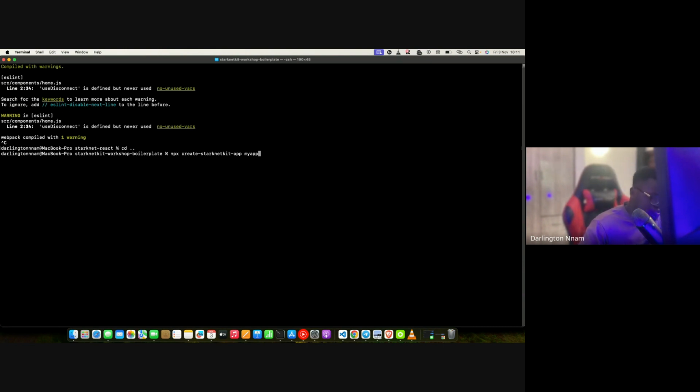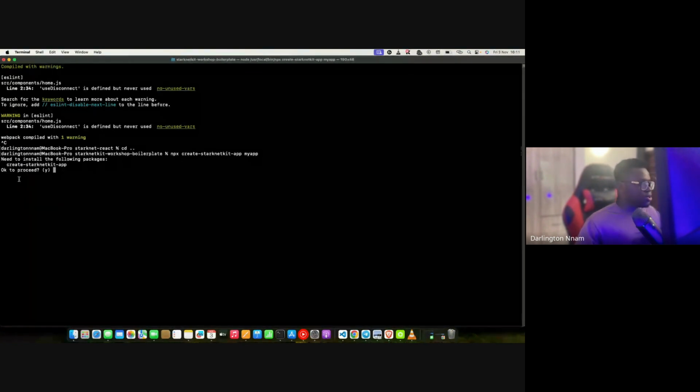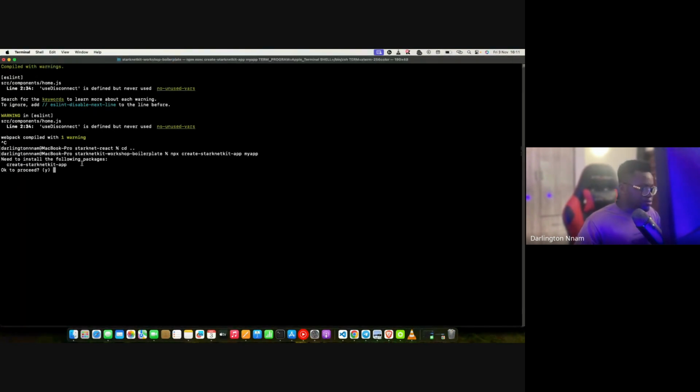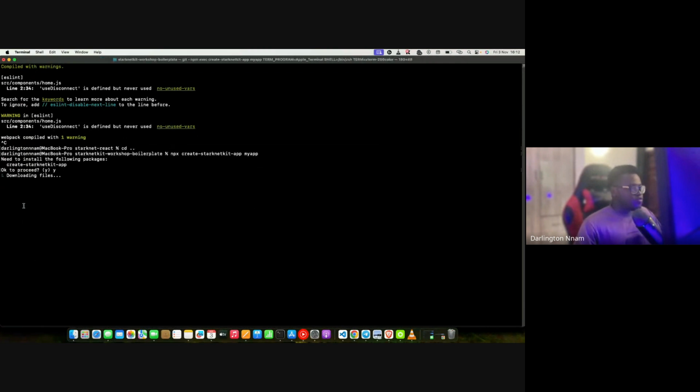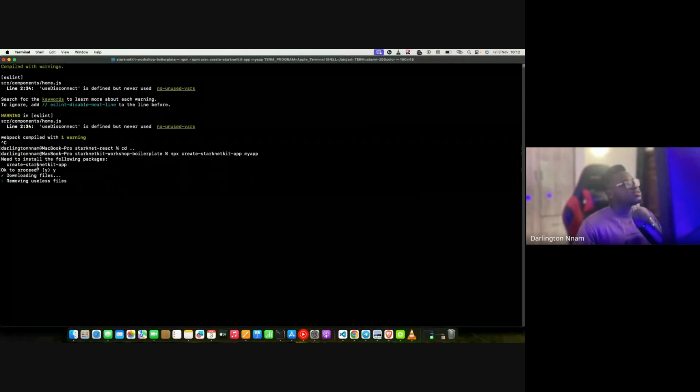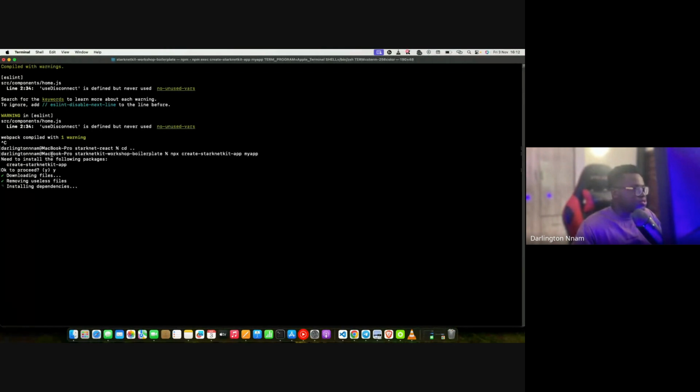Once I run that command, it's going to ask if you want to install the create-starknet-kit-app package, so I'm just going to say yes, and the installation process is going to get started. First the files are going to be downloaded and extracted, and everything unnecessary would be deleted, and you would have a beautiful boilerplate to get started with. All right, as you can see, the installation is done, and you can just cd into this. We're going to run npm run dev.